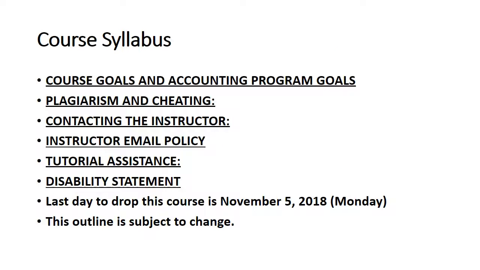Okay, so what else do we have on our syllabus? It's fun stuff, right? Of course, you can read through the course goals and accounting program goals, something we're required to have within the syllabus, and you could read those on your own. But please be aware of the academic integrity policy. I follow it very strictly, and if I feel there's any kind of academic integrity issue, I will call you out on it, and we will follow the policy listed in the syllabus.